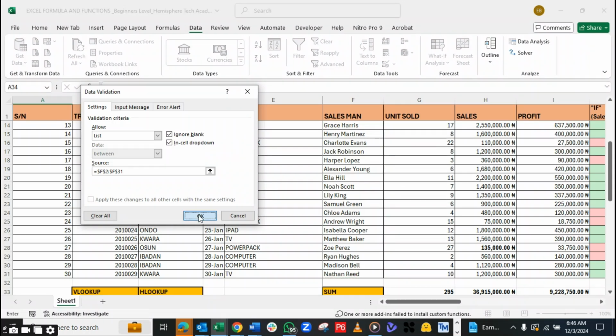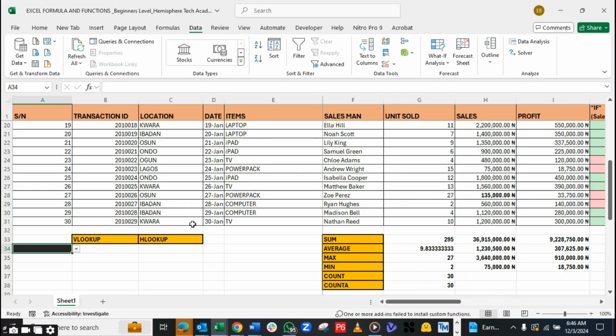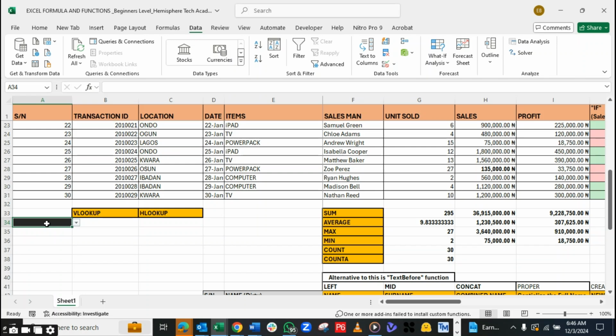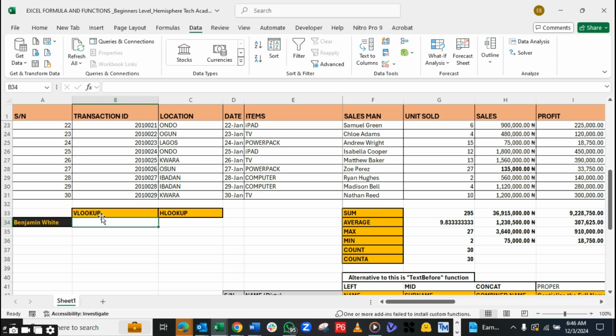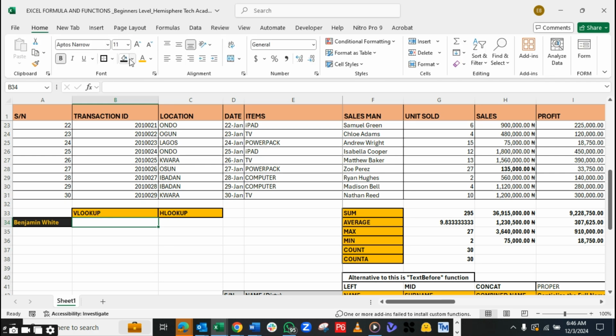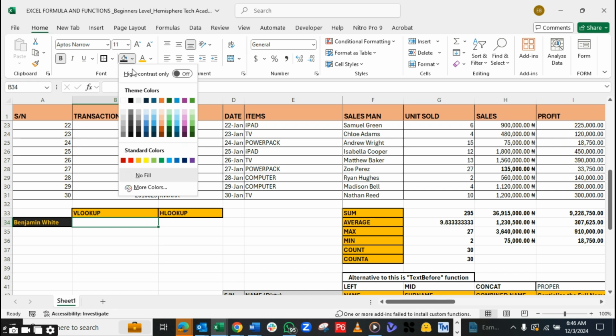Just click on OK. So when we come back here now, we'll see that in this cell we have the names of all our salesmen. We can just make selection, and make selection. That's very perfect. Let me just make this cell look good a little.